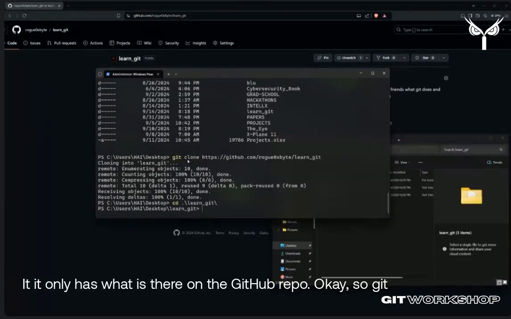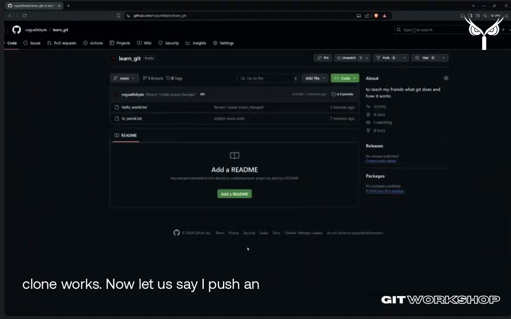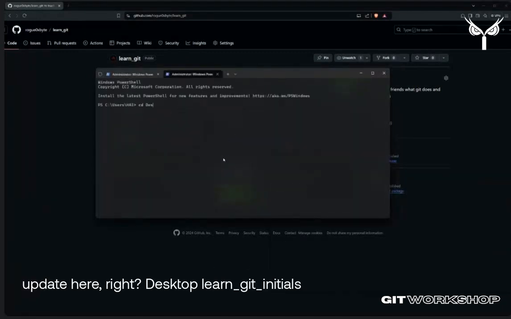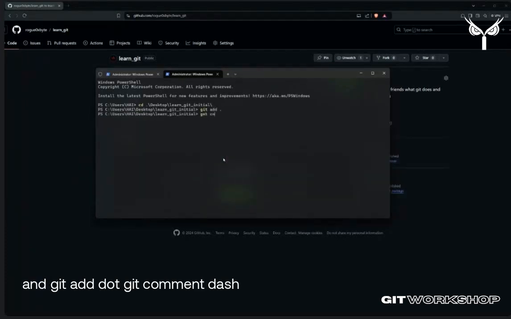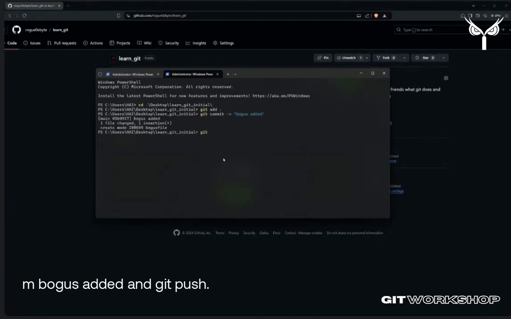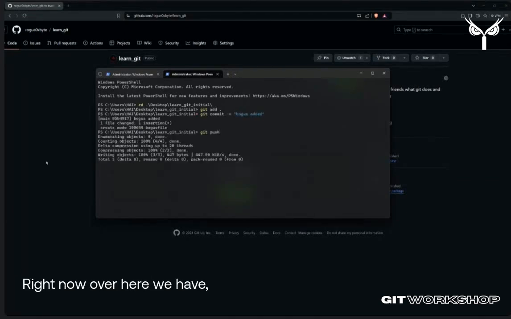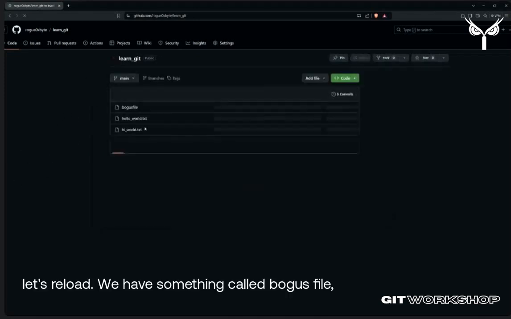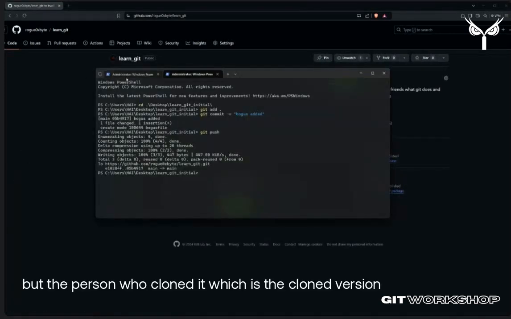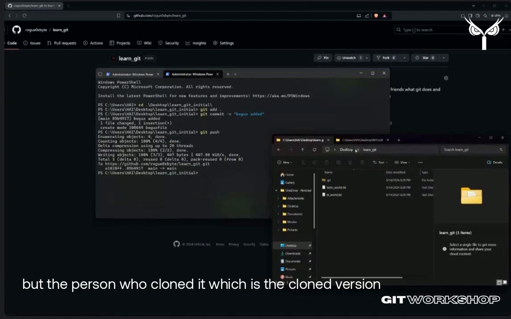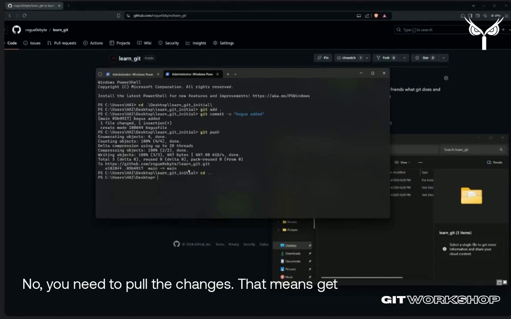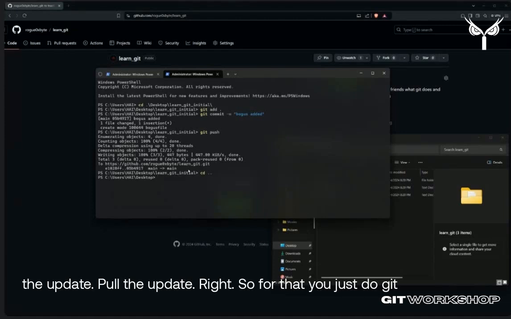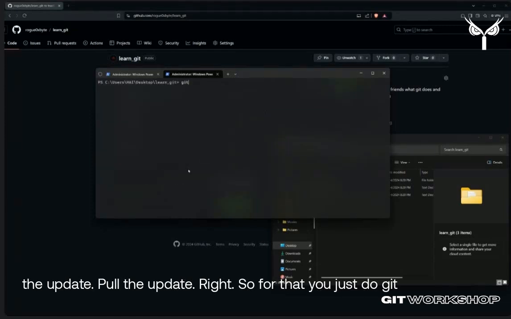So git clone. Now let us say I push an update here, right? In Desktop learn git initial, git add dot, git commit -m bogus added, and git push. Now over here, it's real. We have something called bogus file. But the person who cloned it, which is the cloned version learn git, does learn git have the bogus file? No. You need to pull the changes. That means get the update. So for that, you just do git pull.